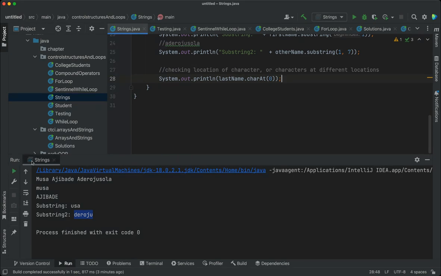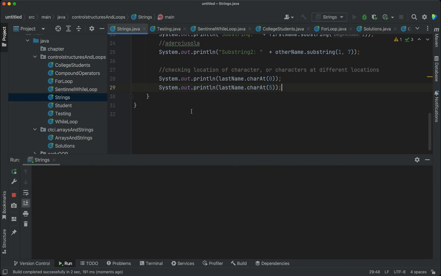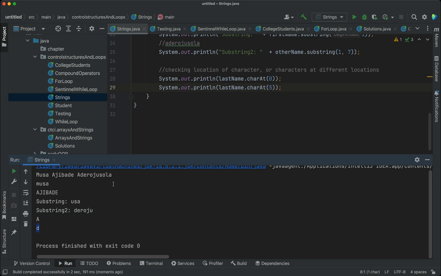If I run this now, exactly, it gives me A. If I do something like lastName.charAt with, let's say, 5, and I run this, it gives us D. So basically with this one, you supply an index, and it will return the particular character at that index. So that is the charAt method.